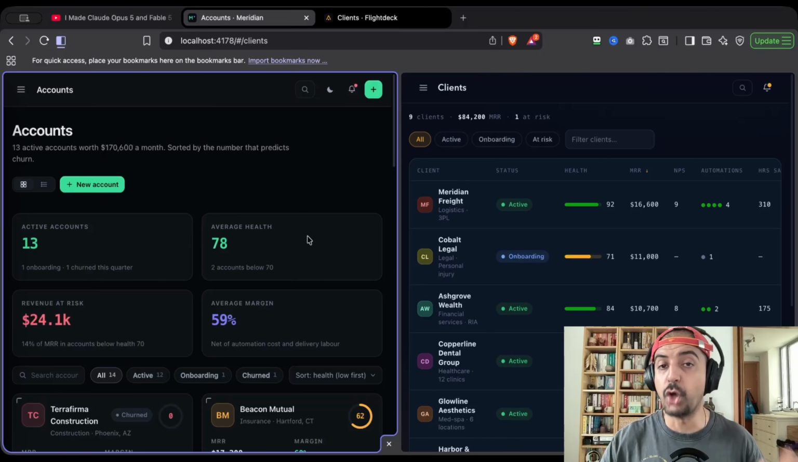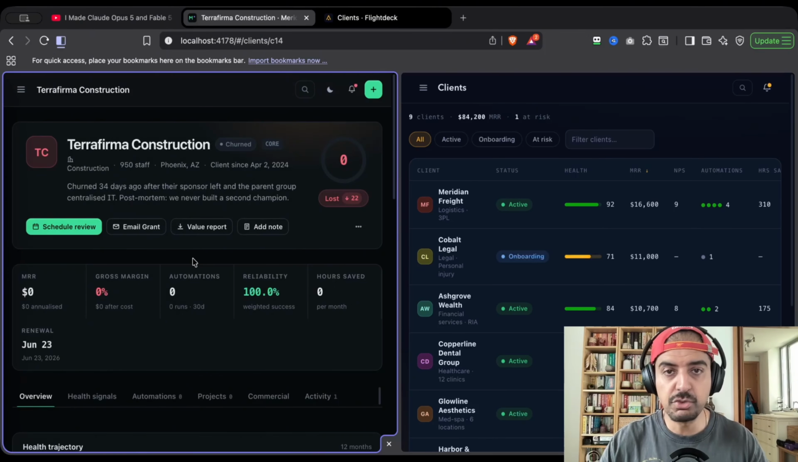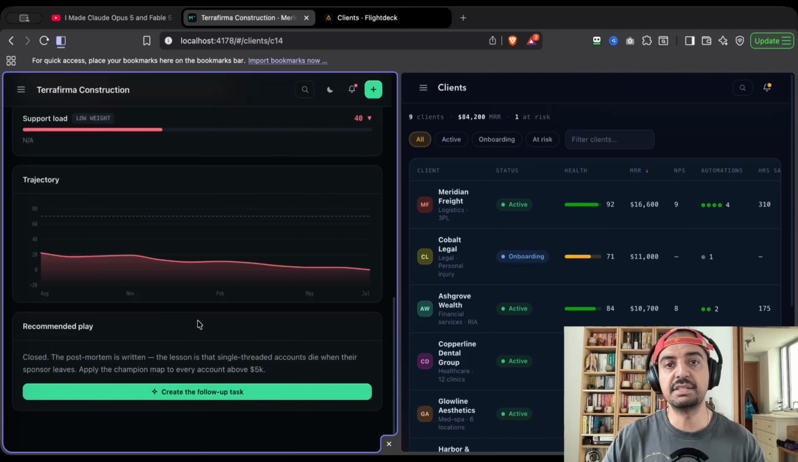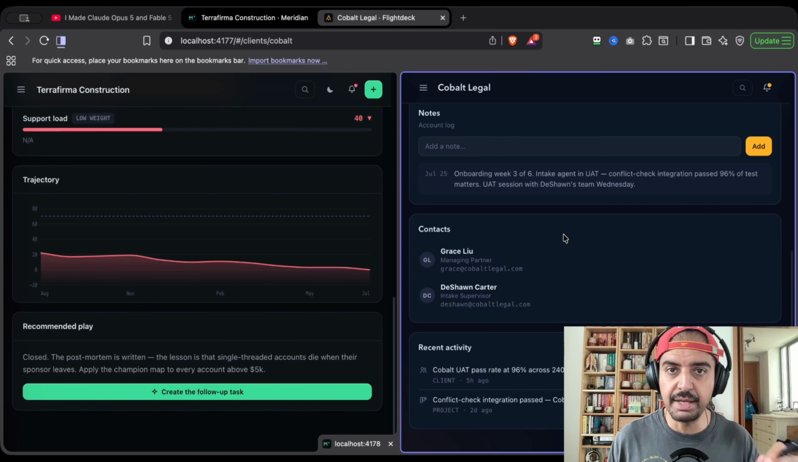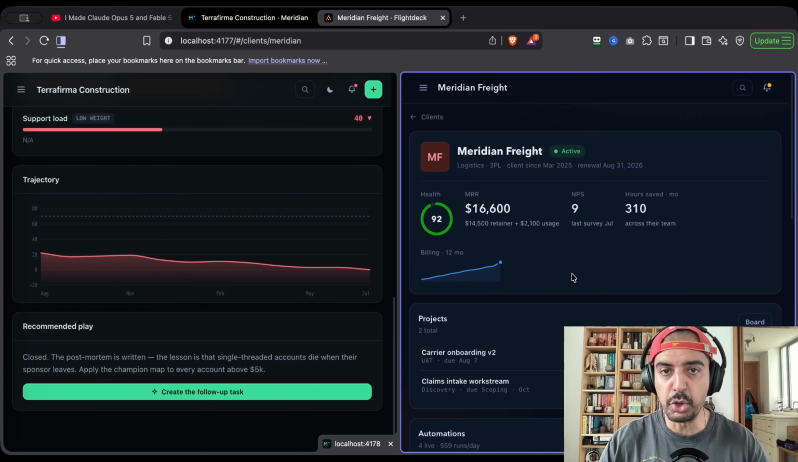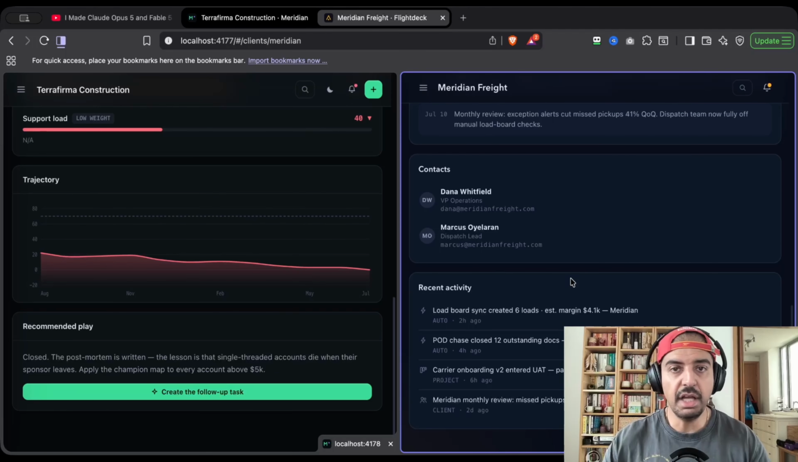Functionality, I still think Opus 5 wins hands down. It's easier to use, the navigation is on point, everything works, there's no broken links, and it's done an unbelievable job. So I'll give it another 10 out of 10. And for Fable, it's more or less done the same as Opus 5. I don't see any broken links, all the navigations work, and yeah, I can operate it in the same way that I can operate the Opus dashboard.